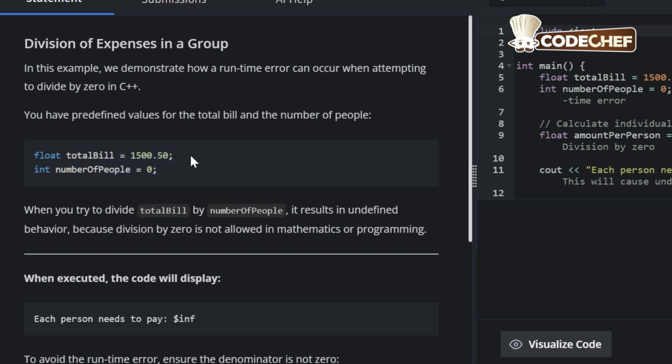Float totalBill is equal to 1500.50; and int numberOfPeople is equal to 0;. Now if we divide the value of totalBill variable by the value of numberOfPeople variable, then the result will be undefined because division by 0 is not possible in mathematics. And when we run the program, the expected output will be "Each person needs to pay:" and then the amount. So basically we do not get any number in the output.